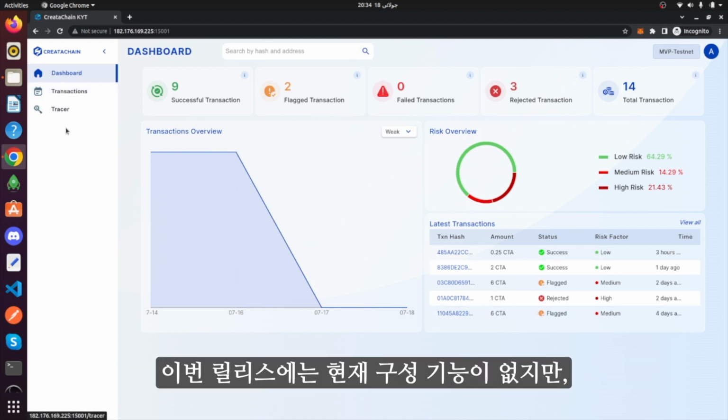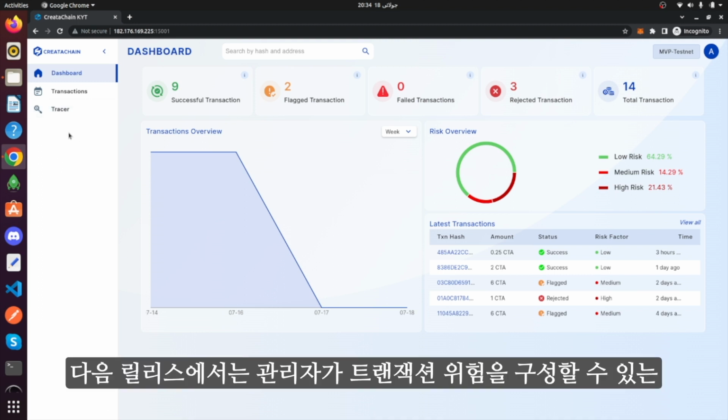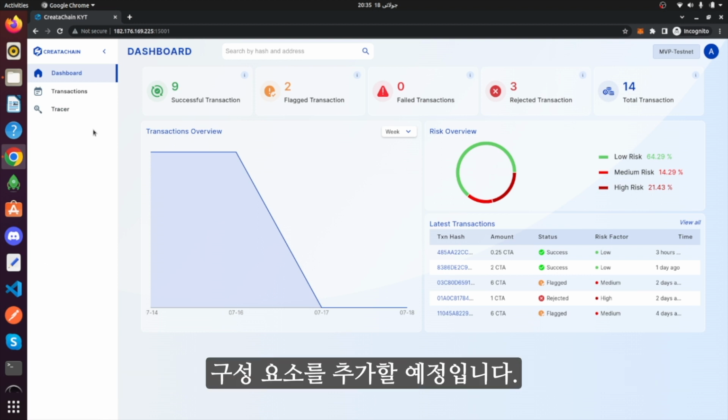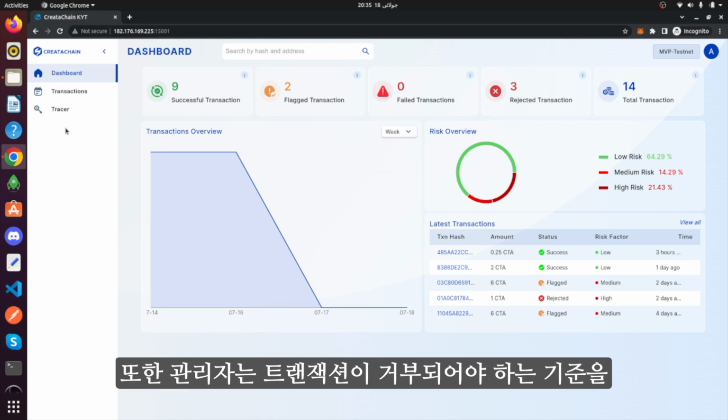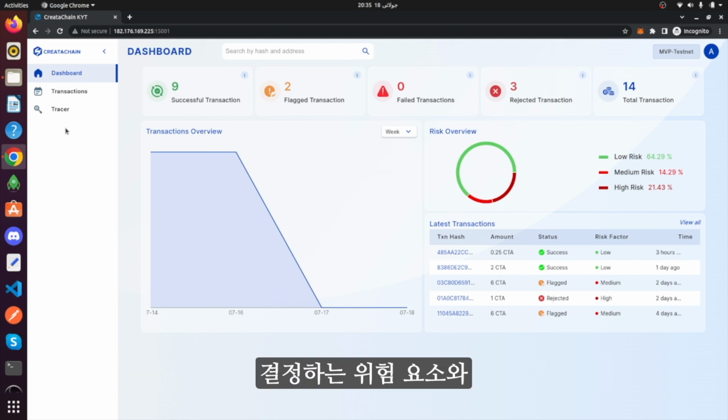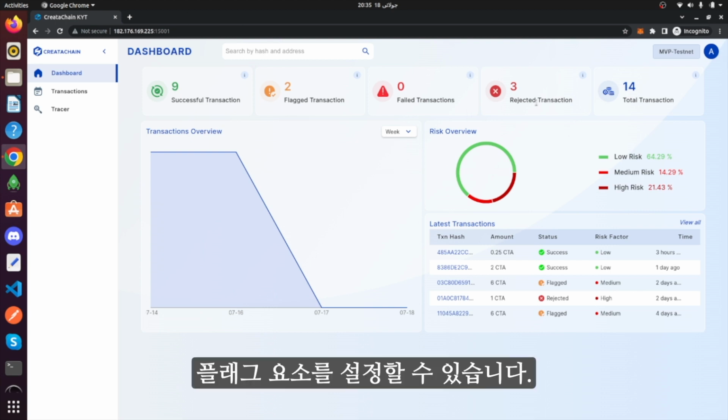We don't have the configuration facility now in this release, but in the next release, we will add the configuration factor, which will enable the admin to configure the transaction risk. Admin can add the users from the configuration. Admin can also set the risk factors and the flagged factors that will decide on which basis a transaction should be rejected.